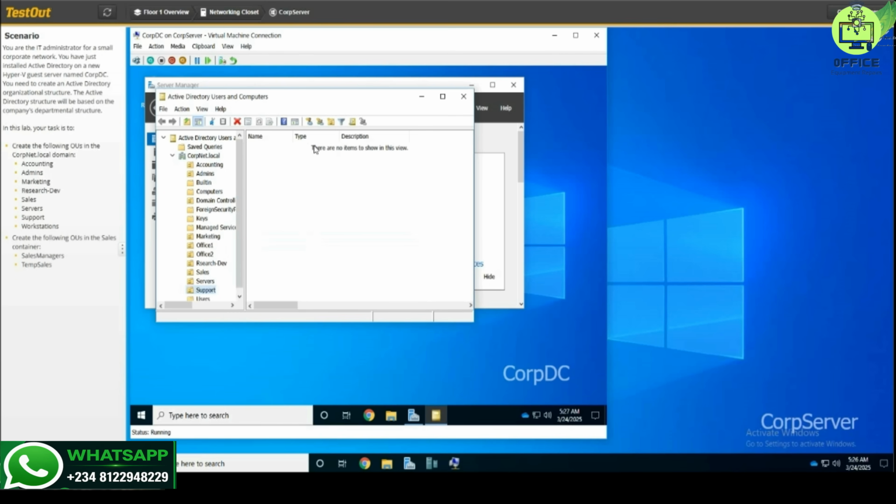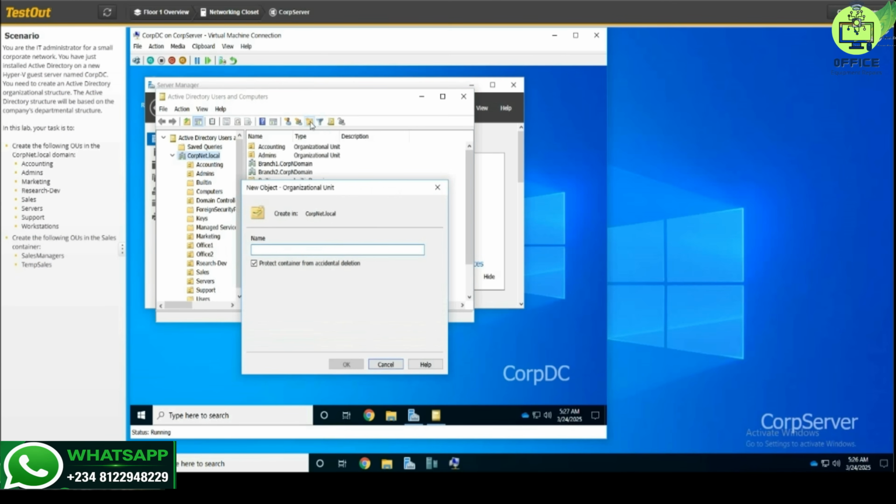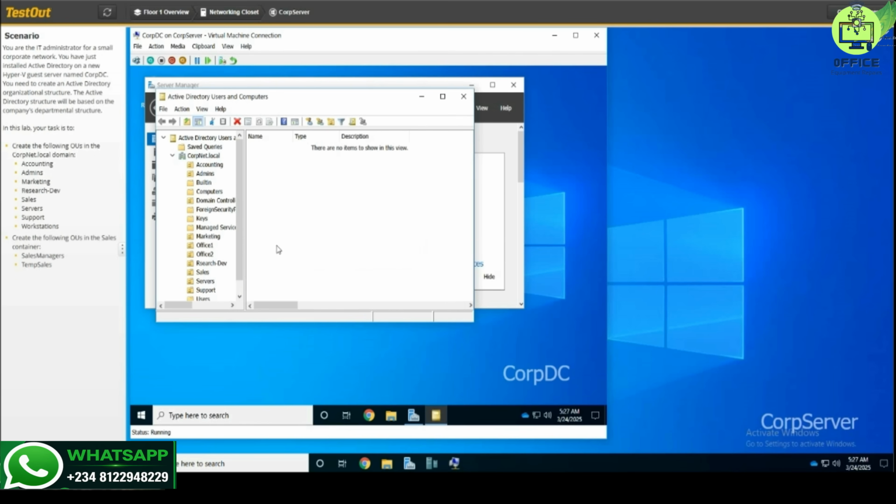Alright, so we click on CompNet.local, create, and then what we're creating now is workstation. Enter, and then I think that is all for the first task.